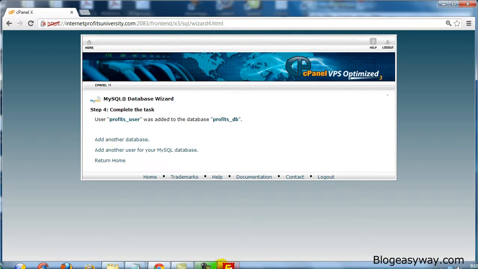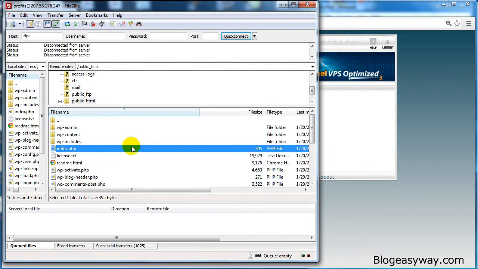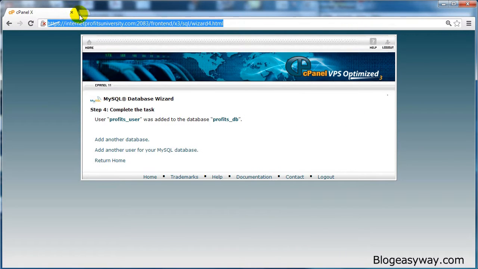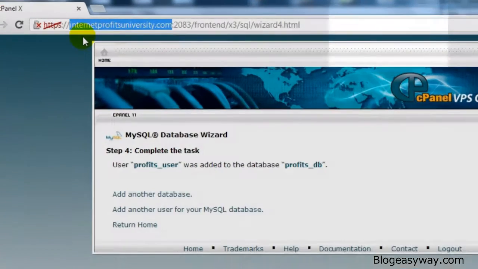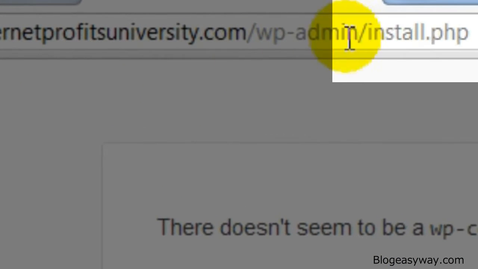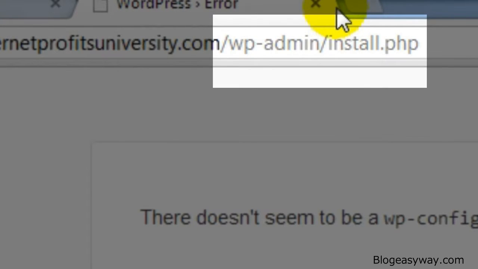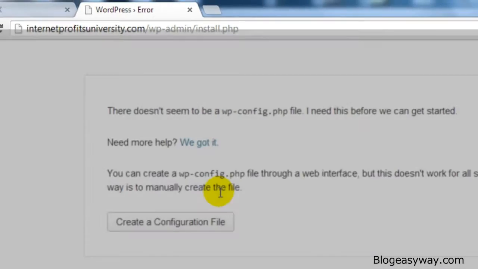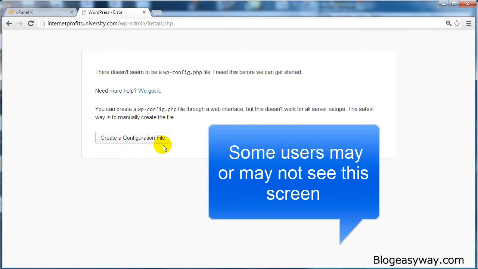All right, so now, as we can see here, the files have been uploaded, and we can start the installation process. So if you go to the top here and click on the domain.com/wp-admin/install.php. So if you go to this page here, it's going to start the installation process. So what we need to do is create a configuration file. So click on the button here.